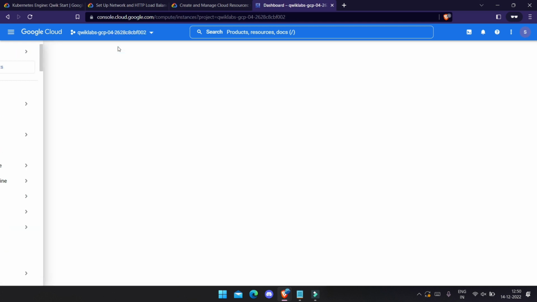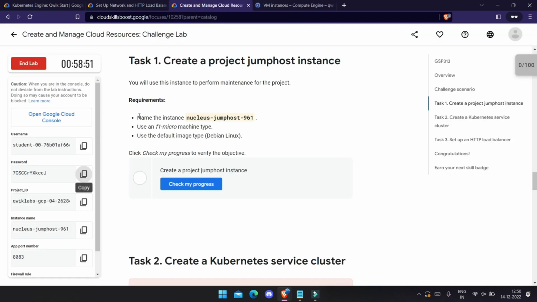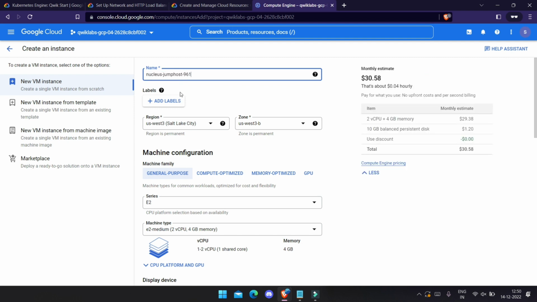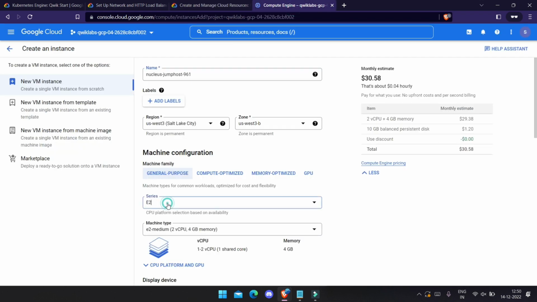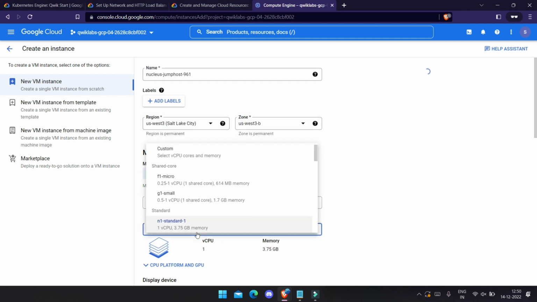Now you have to create a VM instance. What type of instance you have to create is given in the task. The instance name should be this. So I will copy this, create instance, and paste my instance name. Then what next? You have to give the machine type as F1 micro. You can find that in the first generation series, and the machine type will be F1 micro.